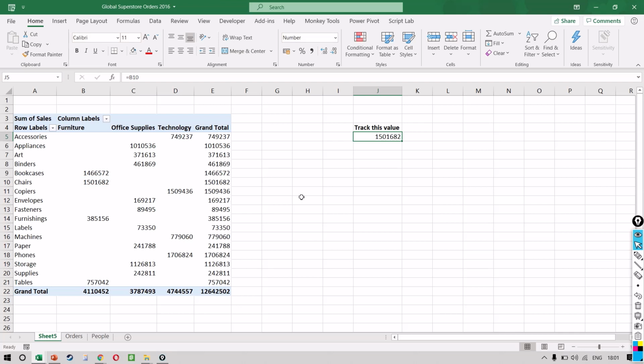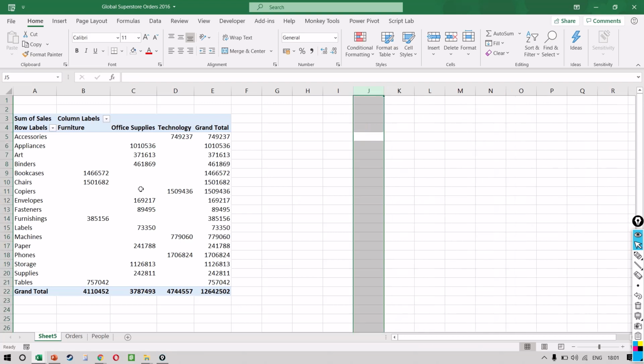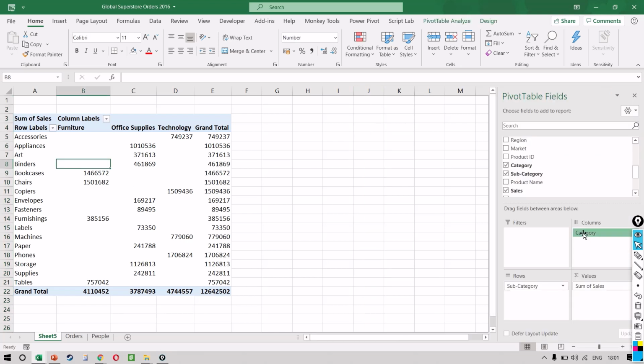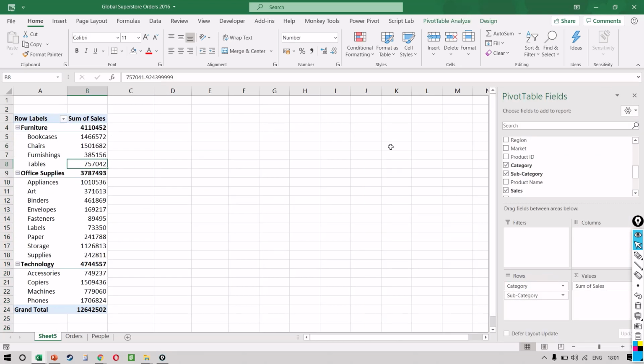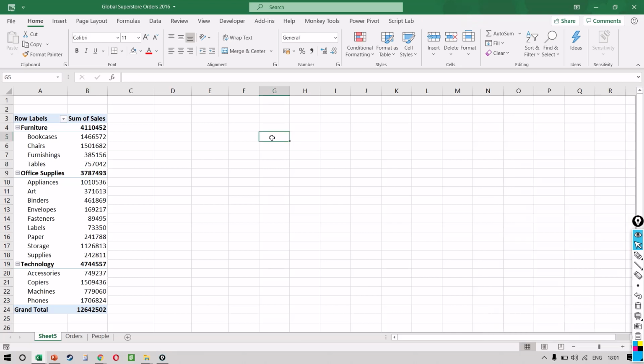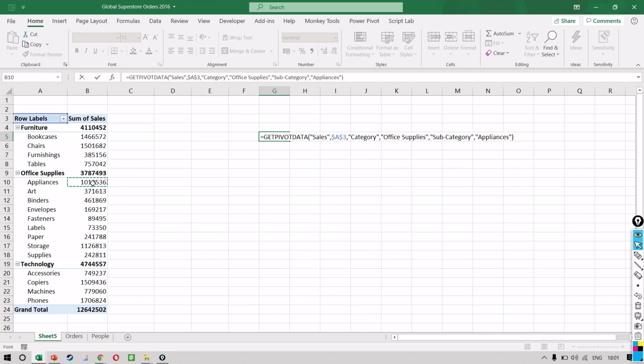We want the user to be able to track a value no matter where it goes on the pivot table. And this is how we do it. Let me put my category back where it was. So what we want to do here is, I want to put an equal to sign, and rather than typing B10, I will click on the cell B10. Now you notice you get this large formula, and let us see how this is working.